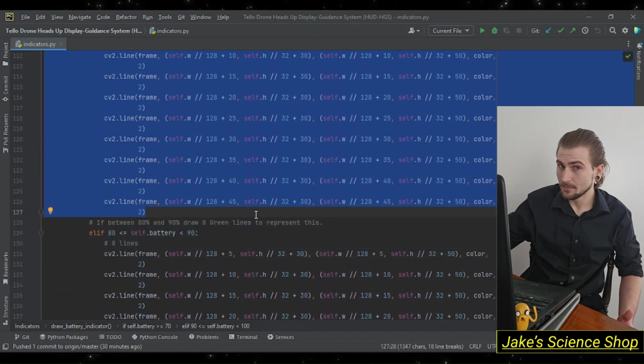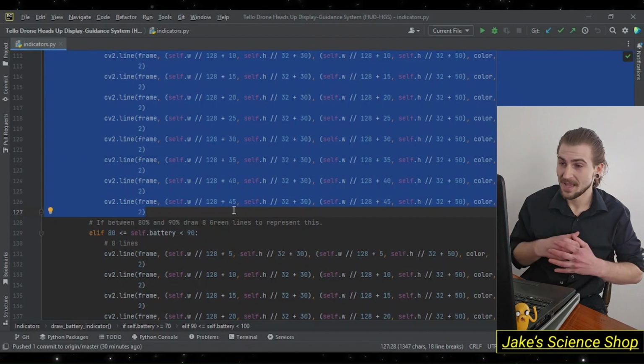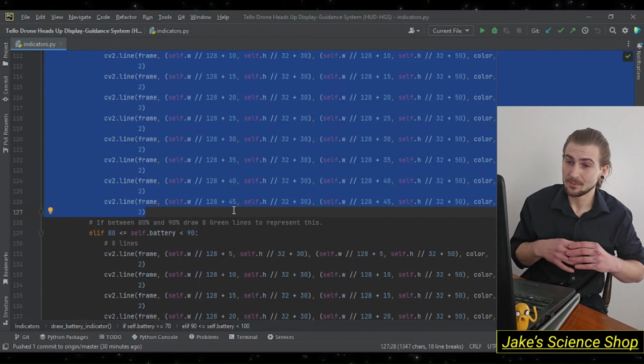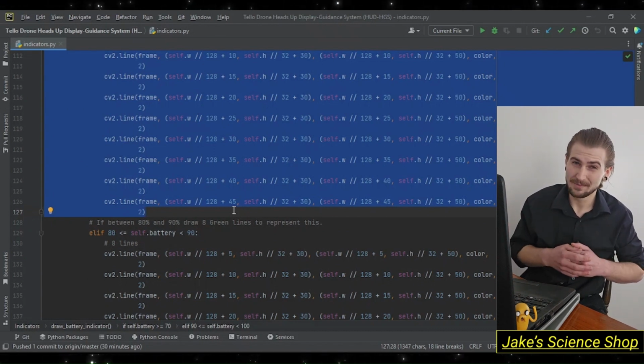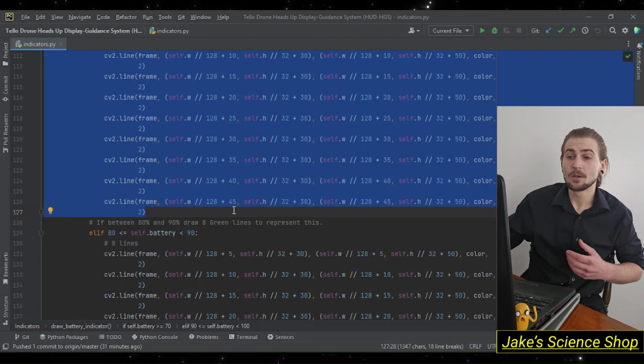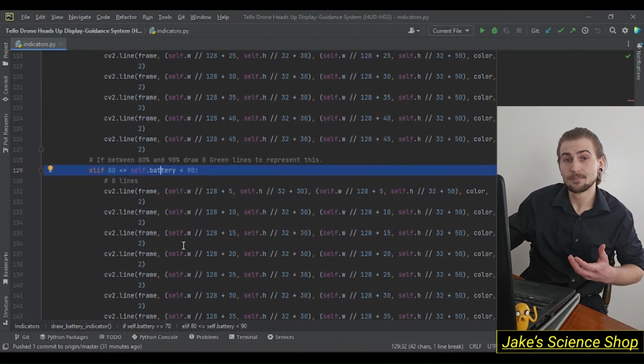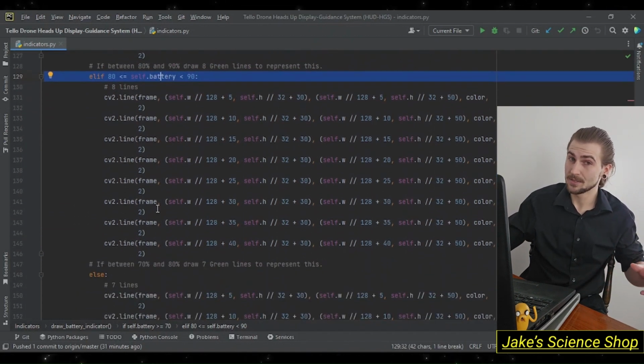This is repetitive, so I'm not going to go through every single line of code. Not to mention, we could probably clean this up and use a loop really. And maybe we will one day, but not today. So if it's not 90, then it's either equal to 80 or less than 90. Draw 8 lines, but they're green still.